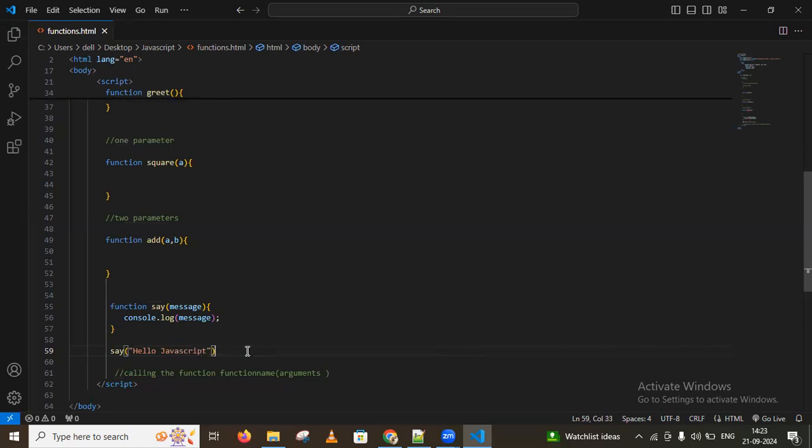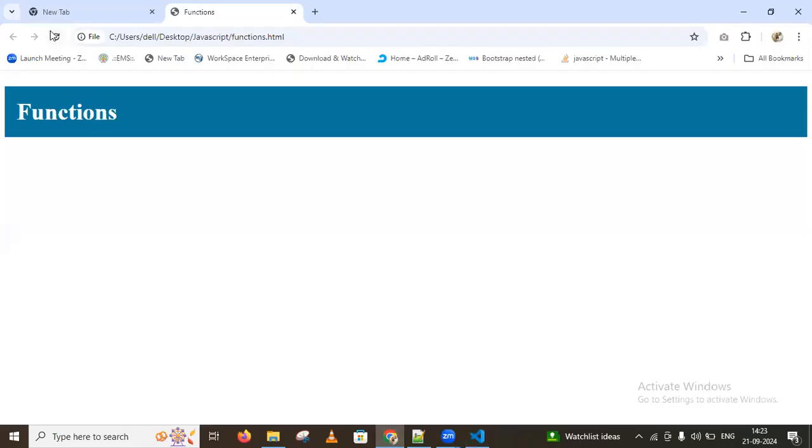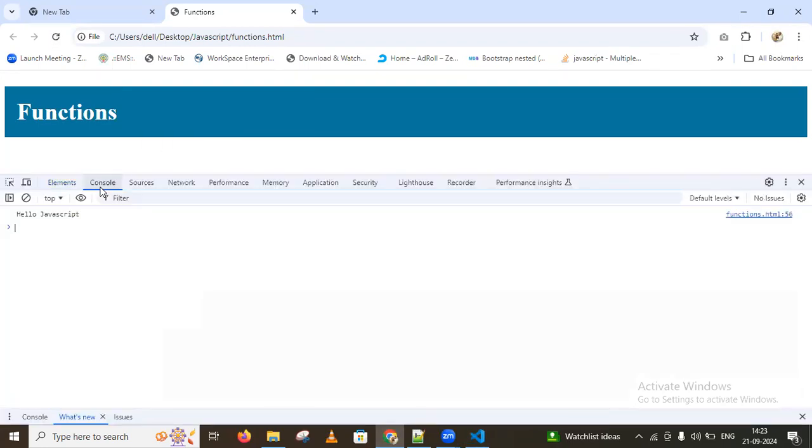Hello JavaScript. Let me run this one on the browser. Go to this browser once and reload this page. Go to inspect, then the console part. So, hello JavaScript. We can call the function here.